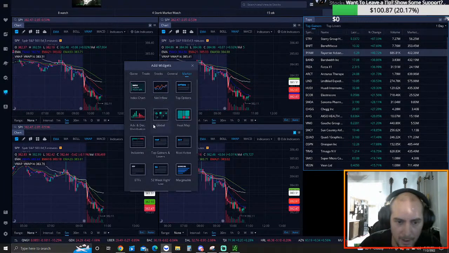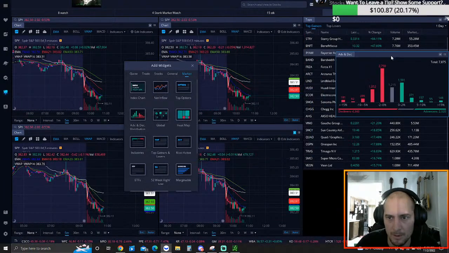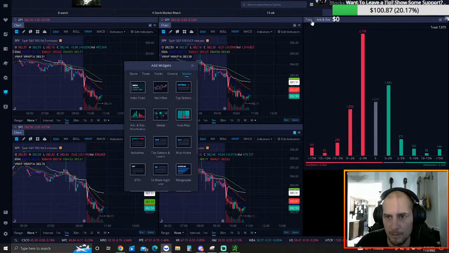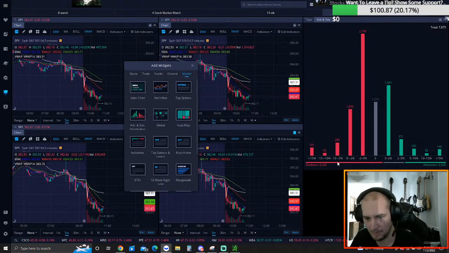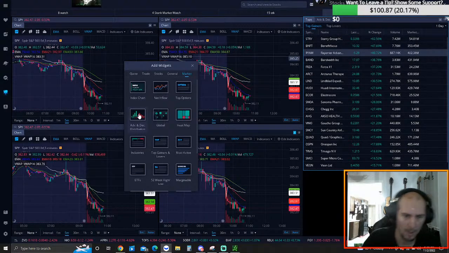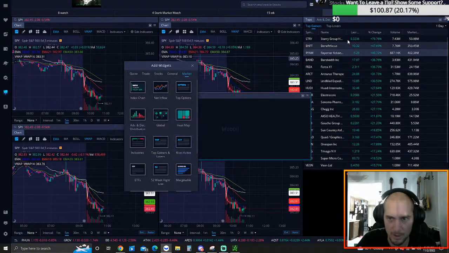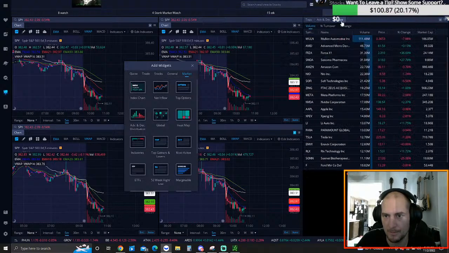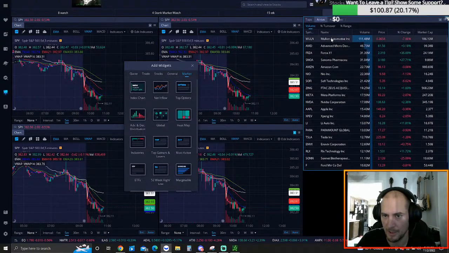Now we add advancers and decliners. Drag that up there so that you can see everything that's advancing and declining to get a little big picture of the market. So we got top gainers, top losers, and then we've got most active. Let's put that up there also. This will show you all the most active tickers.